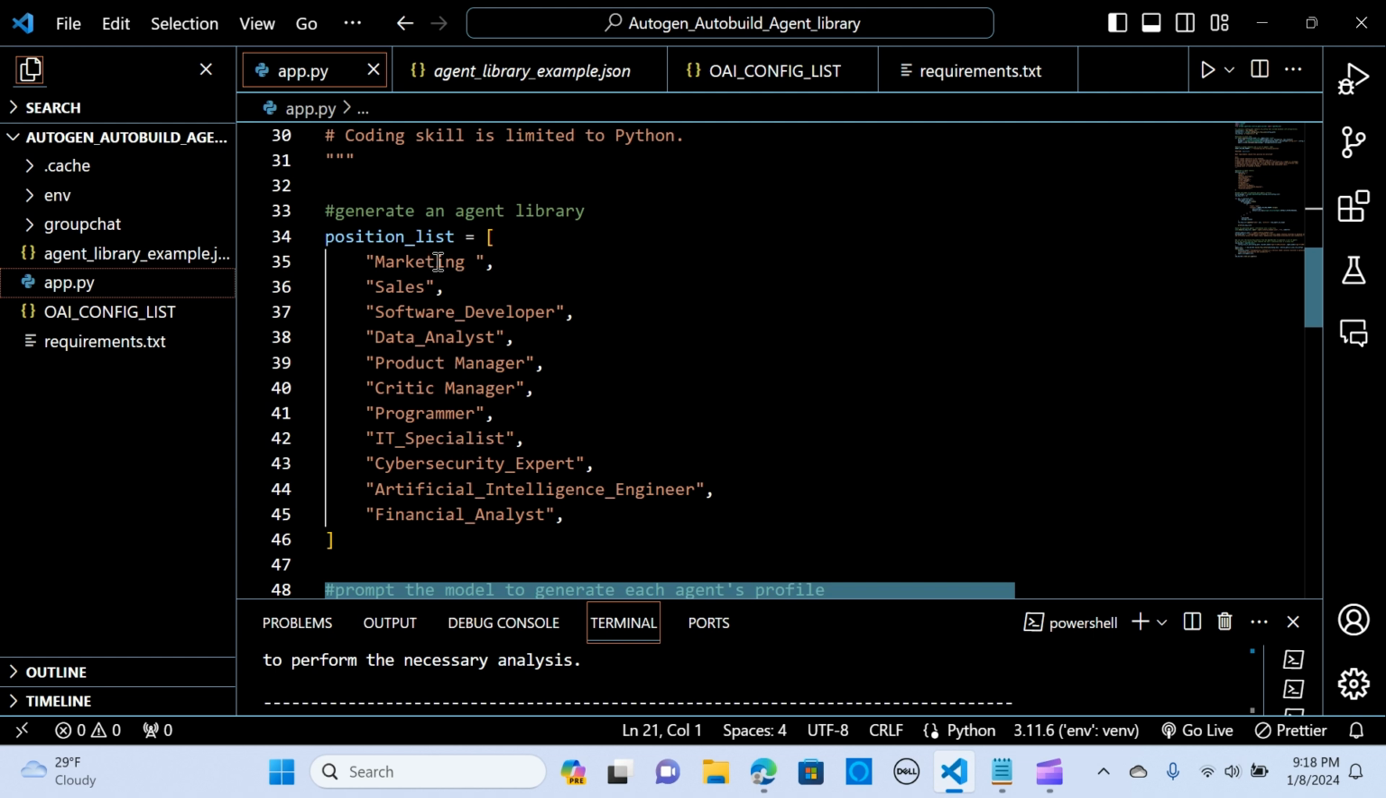Right, so in here, a library, we generate an agent library. The library contains each agent's name and profile. And the profile is a brief introduction about the agent's characteristics. So we will put all the agents' names and profiles into the model and let the model choose the best agent for us.